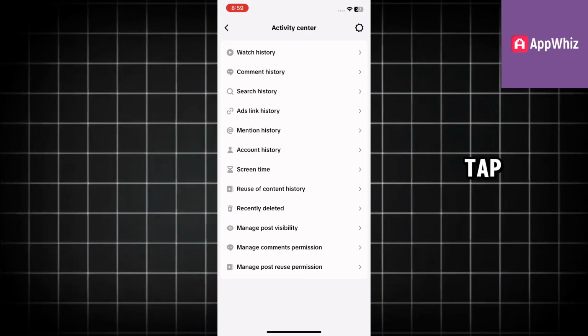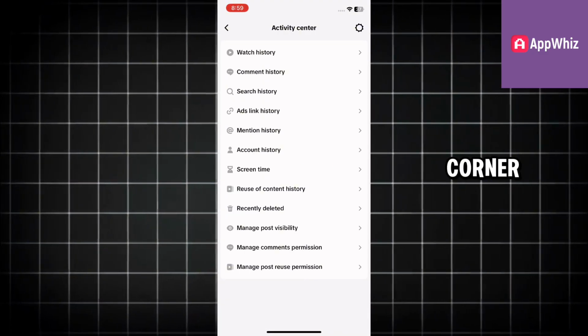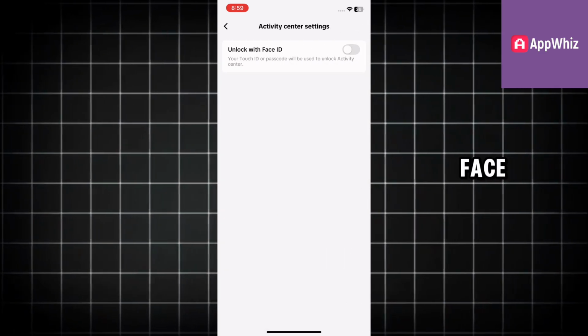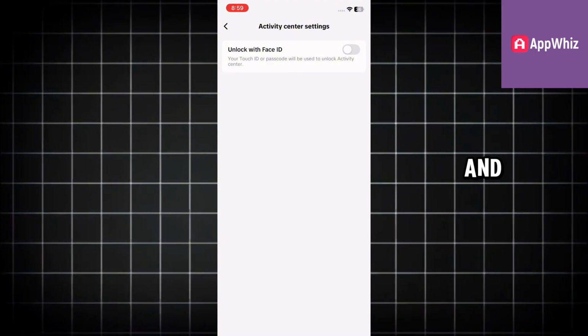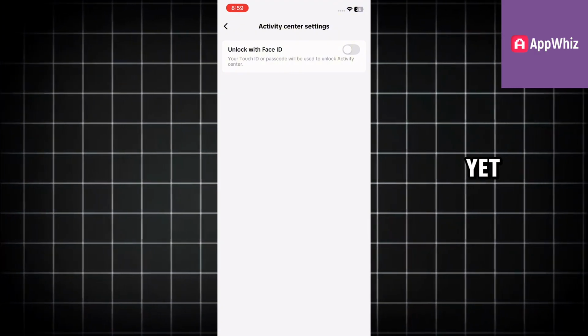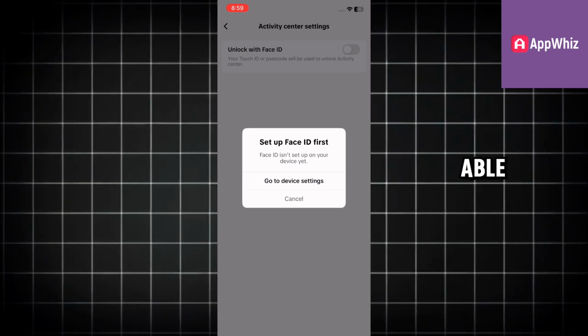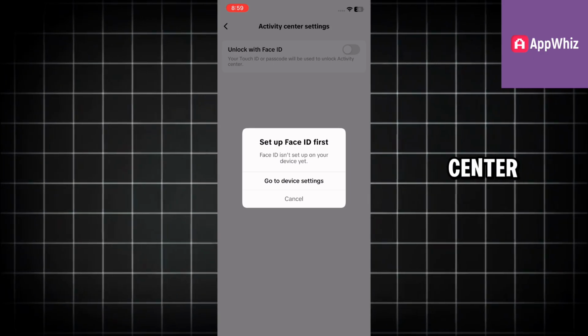Now what you need to do is tap on the icon in the top right corner, similar to a settings icon. Here you will see the option Unlock with Face ID. Just tap on it. And if Face ID is not set up yet, first enable it from your phone settings. Once Face ID is set, you will be able to lock and unlock your activity center using it.